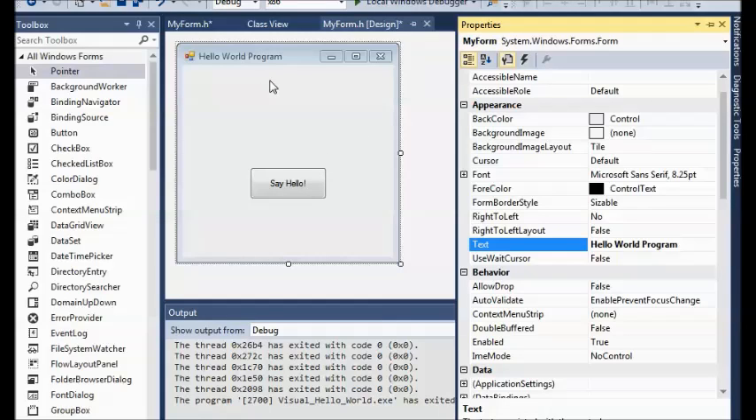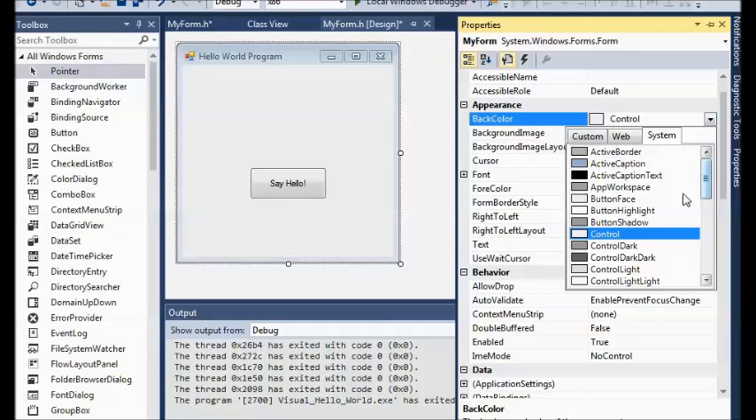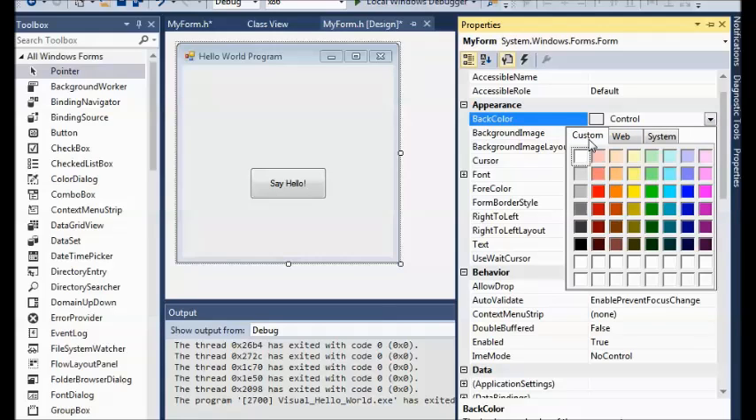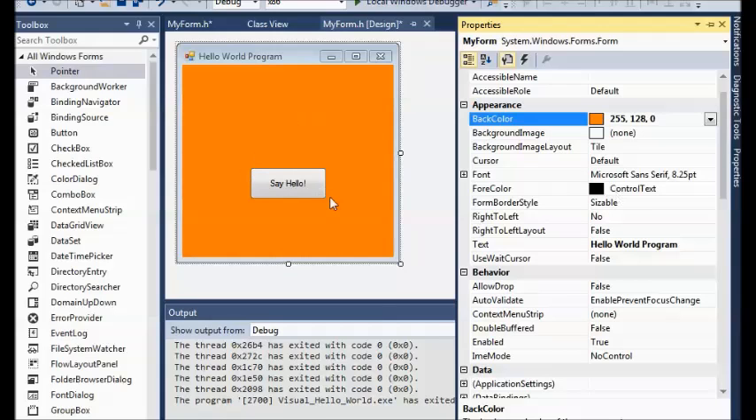So now all I need to do is change the color. So in the properties for form under appearance I'm going to find back color on the list. Right here, okay, under appearance, right here, back color. So I click on the text that says control, and a little arrow comes up. So I can change these colors, but I'm going to go to custom colors because those are a little more fun. So I'm going to choose a nice orange background. So there you go. So my window now has a different color.